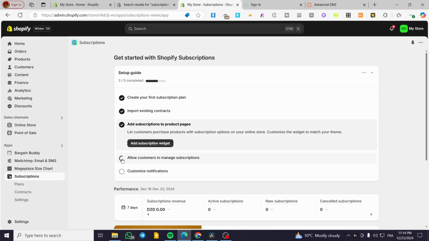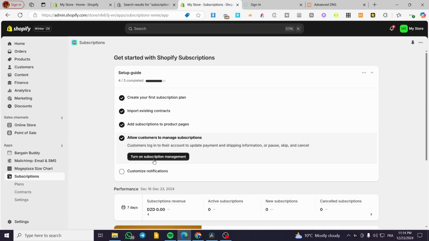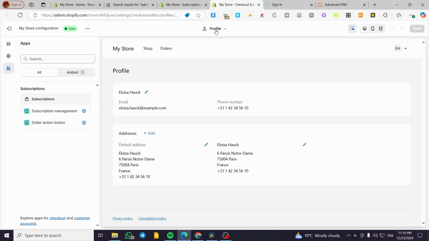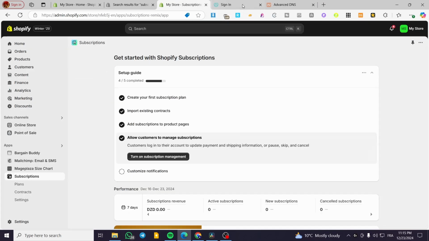We are going to allow the customers to manage the subscription, so we turn on subscription management. We are going to turn it on. Basically, you are going to see it in here. So you are going to see, as you can see here, default names, also addresses.